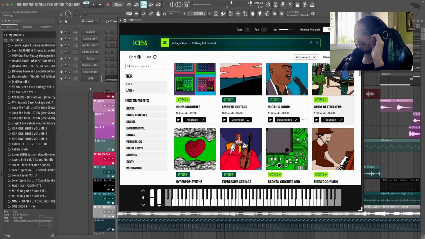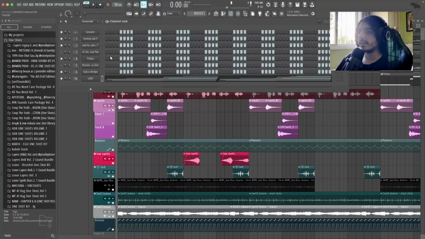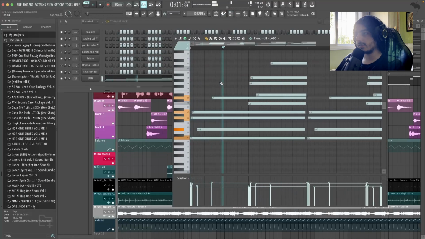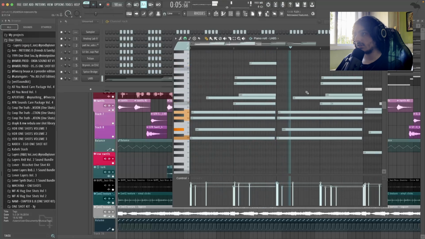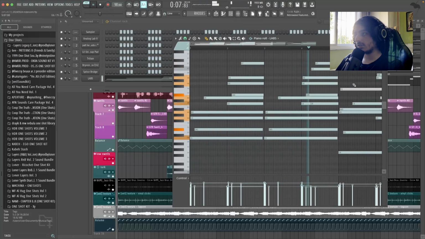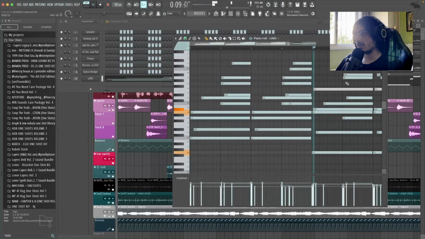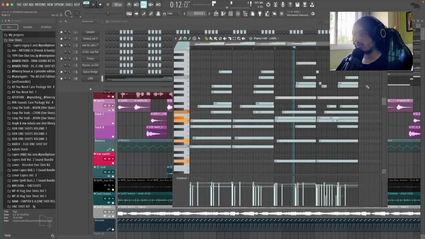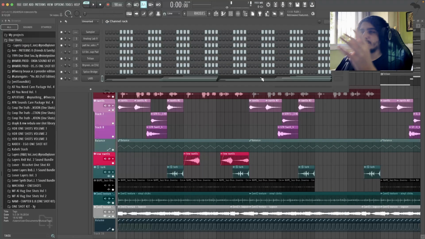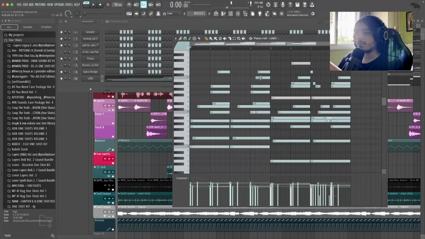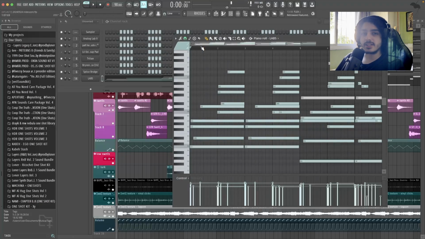Then after that, I used this Rhodes preset that they have in here. It's so simple, but it also sounds good. Those are minor 9s, of course they're gonna sound good. The biggest point is to convey some type of emotion.